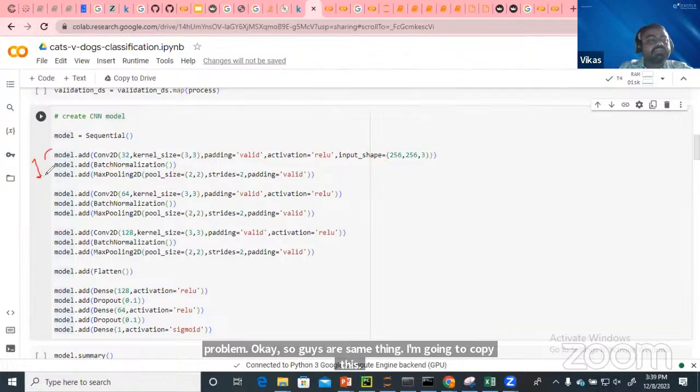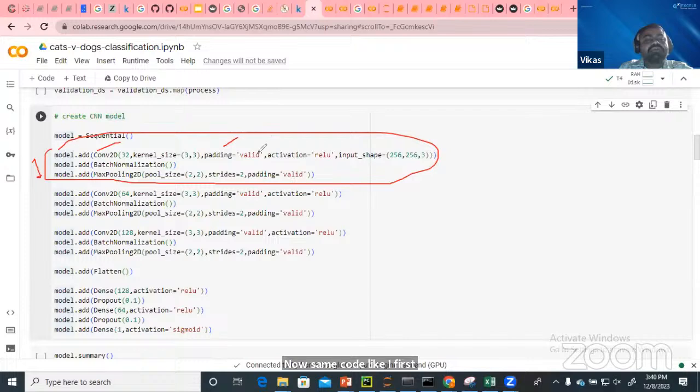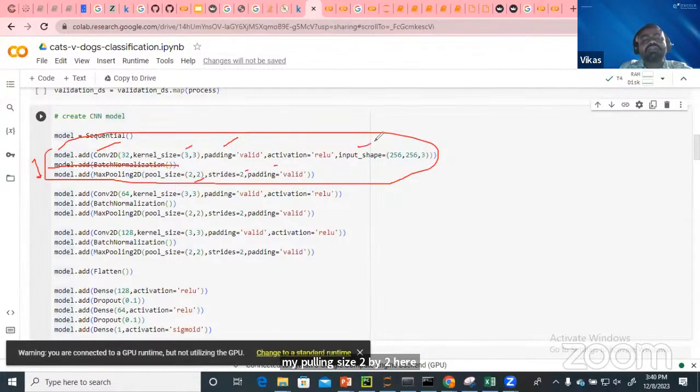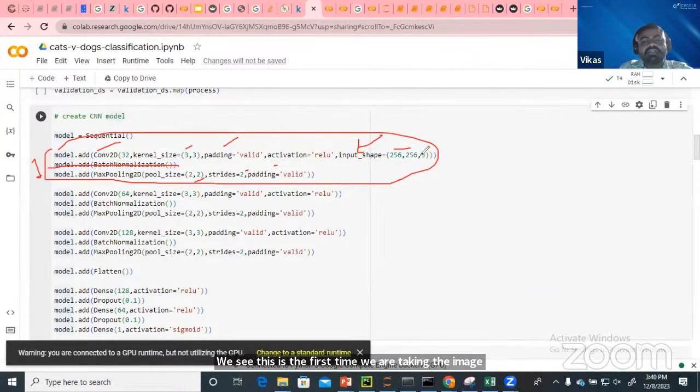So this is my block number 1. You can check here. Now same code, like I first added my convolution layer, then I created my padding equal to valid. Then guys, as of now, don't go for this batch normalization. Then add the max pooling. Then I'm writing my pooling size 2 by 2 here, kernel size 3, and then stride equal to 2, padding equal to valid. Since this is the first time we are taking the image here, that's why I created an input shape. Okay. Then guys, once I have created this input shape, that's it. The input shape we are given. And then guys, the next time, you will not see this input shape parameter here.